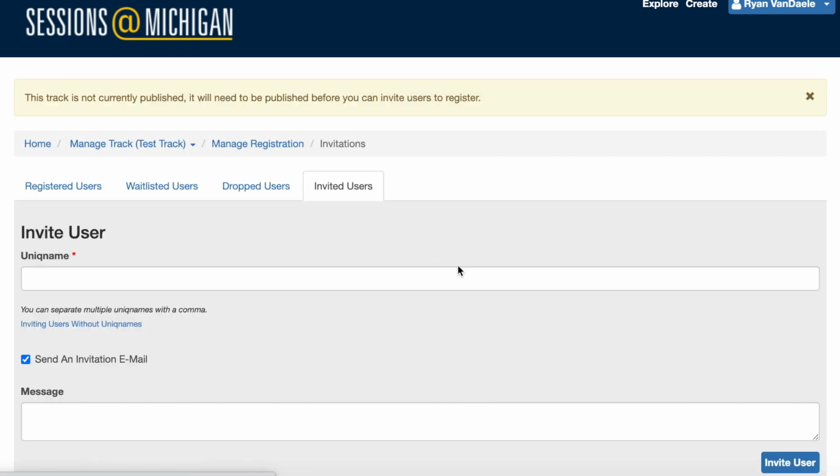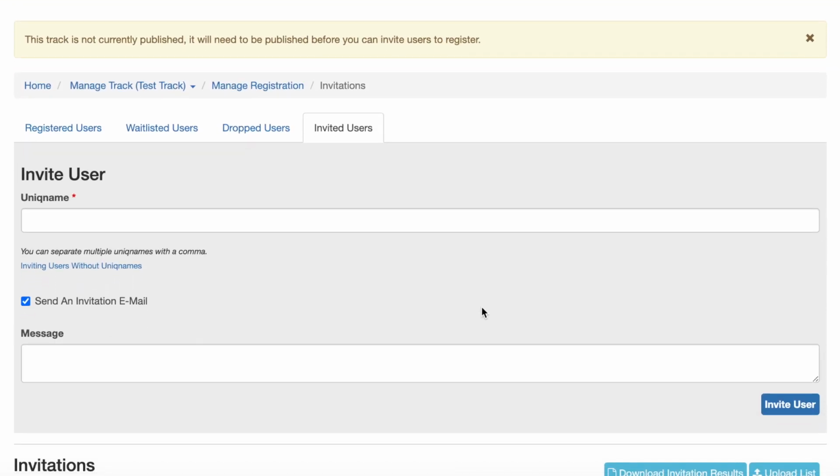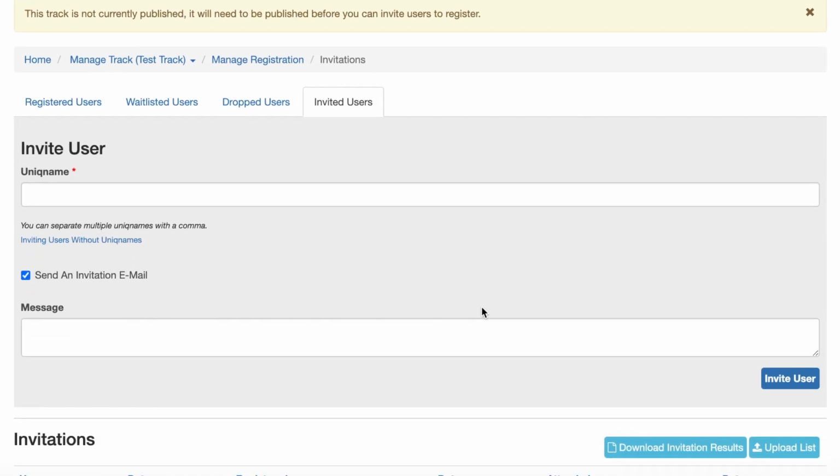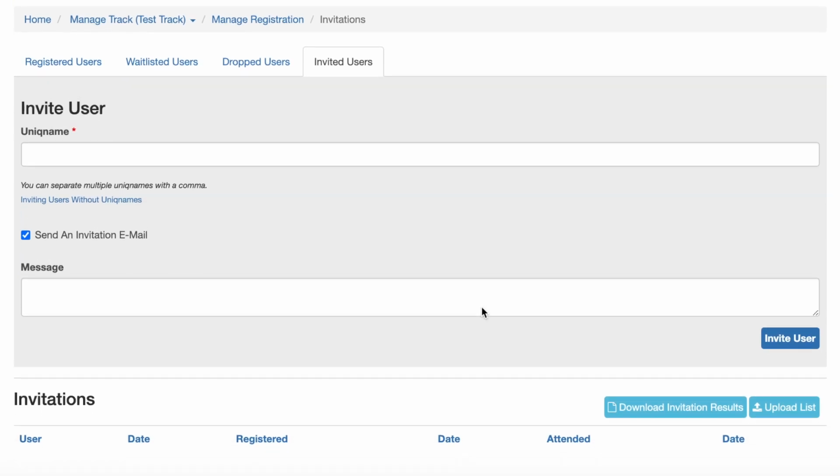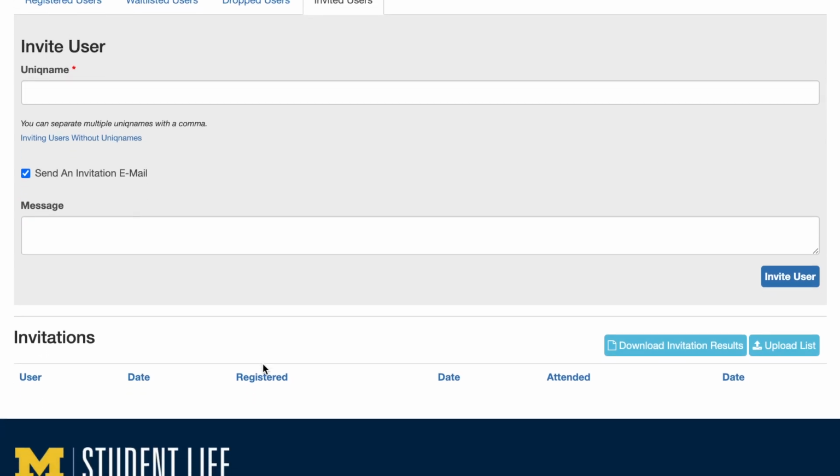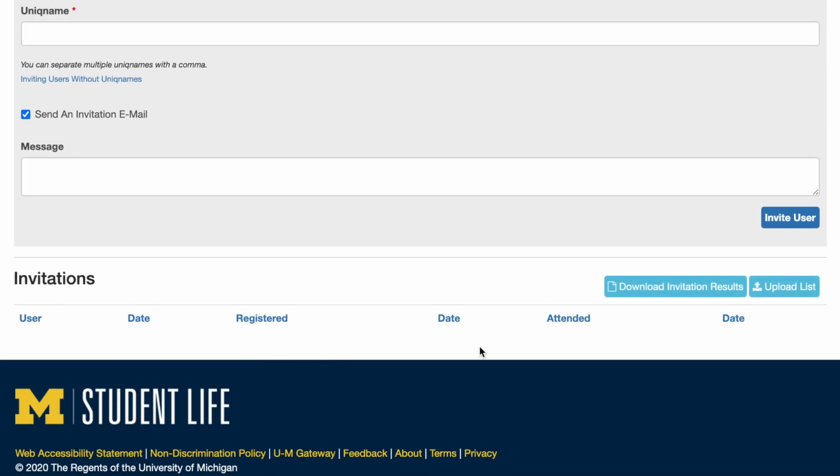The final tab that we see here is Invited Users. If you're using the restricted track type, users must be in this invited list to be able to register for your session. You can also just use this to send an email invitation for users to register. Simply enter a unique name and a message, and it will send an email asking them to register for your sessions. You will be able to view their progress below once you have entered users.